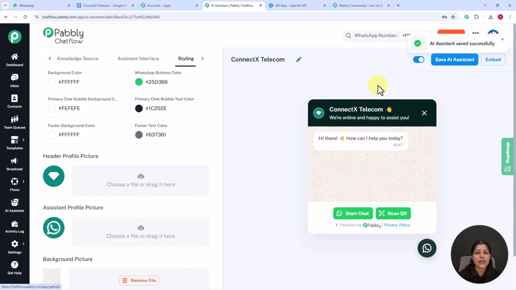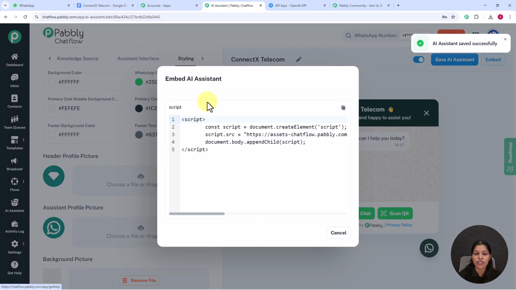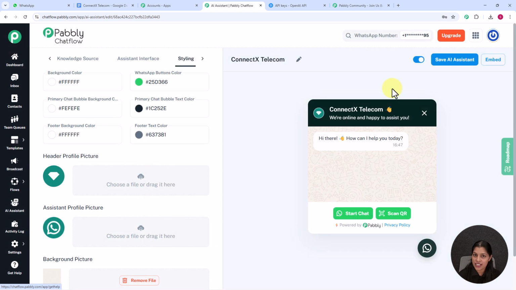Now if you wish to embed this AI assistant to your business, you can simply click over this embed button and you will be getting the script code. Now you just have to paste this script code to your business and the AI assistant will be embedded to your business. So here we are done with the AI assistant.